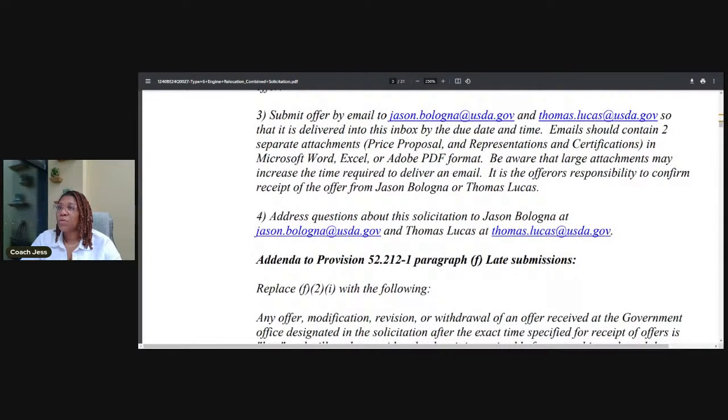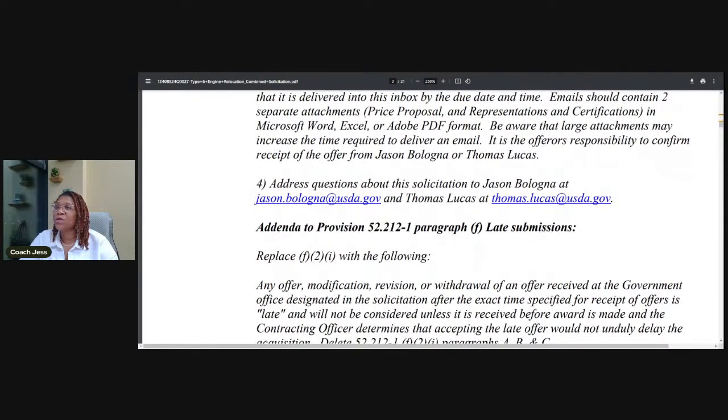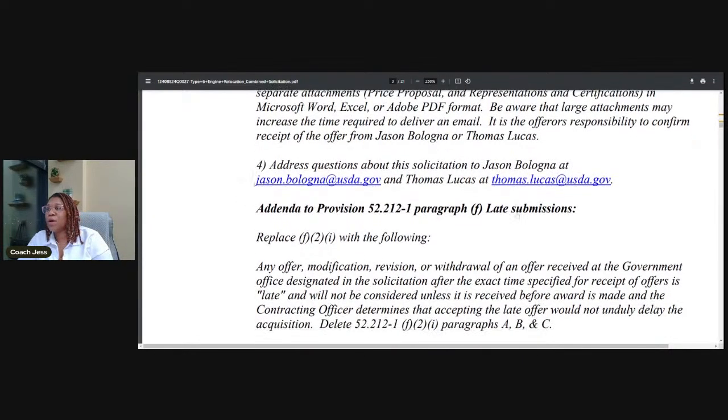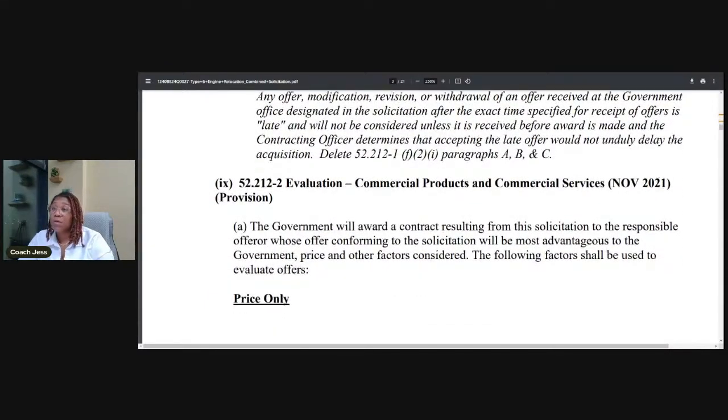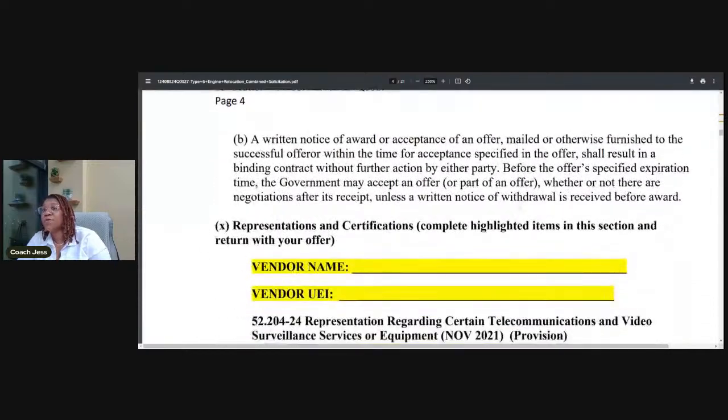All right, so what you want to do here is they want the price proposal to be one attachment and the reps and certs to be another one. So don't put them all in one file. Download your price proposal as one, and then download your reps and certs as another. They said you can do it in Microsoft Word, Excel, and Adobe, but I would rather do PDF, so there's no changes made to your offer. That's pretty much it. That one was actually pretty easy compared to what I've seen.